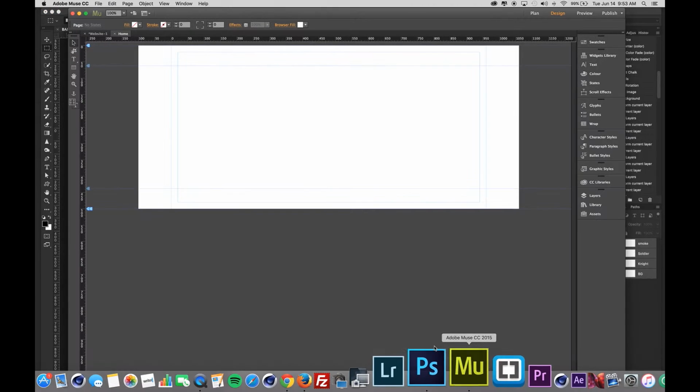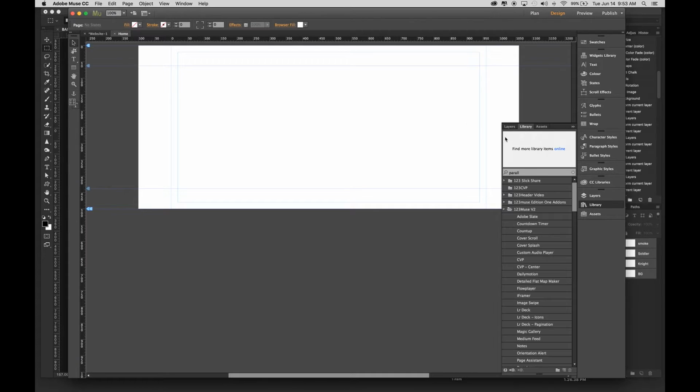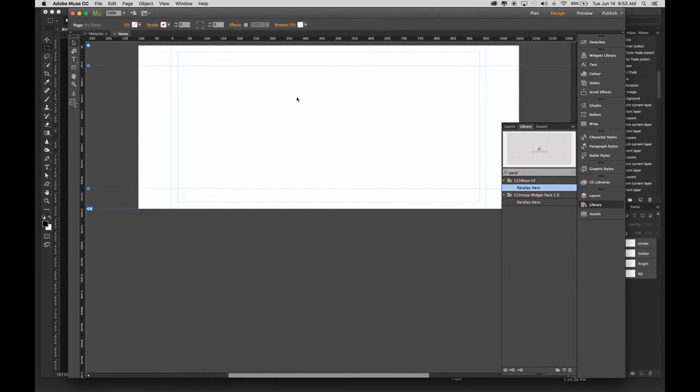I'm going to open up Adobe Muse, and I have a blank page here. I'm going to go to my library, look for my Parallax Hero widget, and drop that on there.